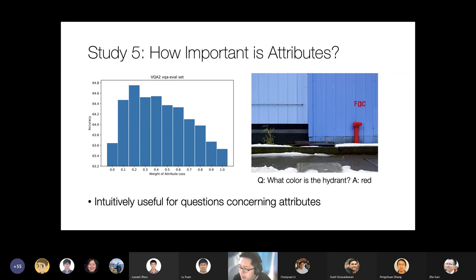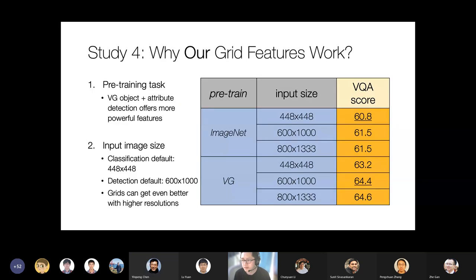Can I ask you a question? Yes. Could you go to the previous slides? Sure. And here, I still don't get why those grid features work. What's the reason?